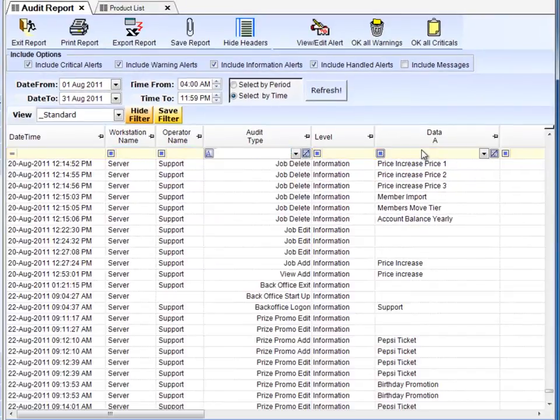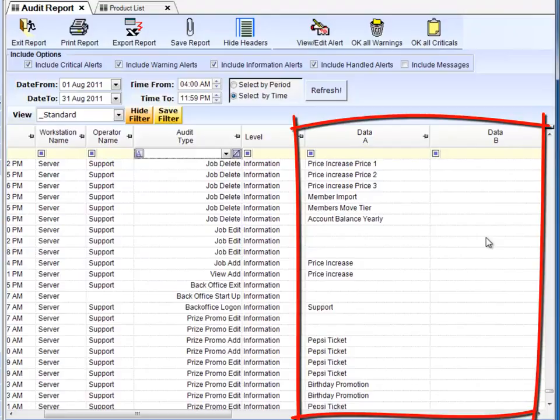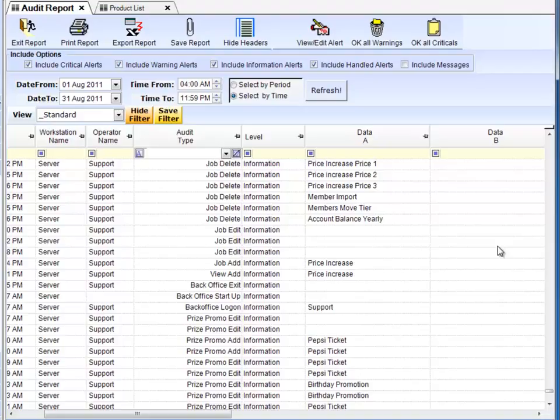How about we look at filtering using data A? You'll see that there are two columns here, data A and data B. These vary depending on what sort of audit you are generating. Basically, they hold the information about the item that the audit has been generated against, be it the product name, the operator name, or the account name. In this case, up here we see it was the job name that was deleted.